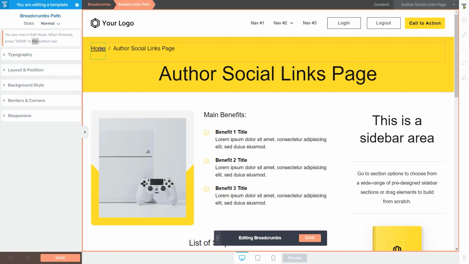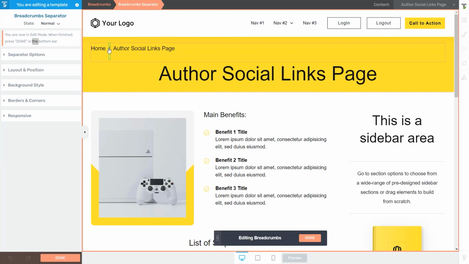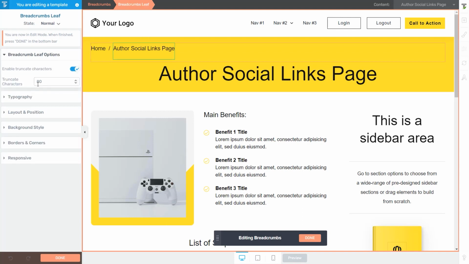So just as already mentioned, you can either edit the breadcrumbs path or the breadcrumbs leaf, or if you want, you can even change this separator located right here. The breadcrumbs path comes with this general set of options, whilst the breadcrumbs leaf will also have some specific options. And for example, in this case, the enable truncate characters toggle is active, and this gives you the possibility to control the length of the breadcrumbs leaf. So this means that you can basically adjust from here how long the leaf should be. Of course, here as well, you can use the rest of the options in order to edit the breadcrumbs leaf.